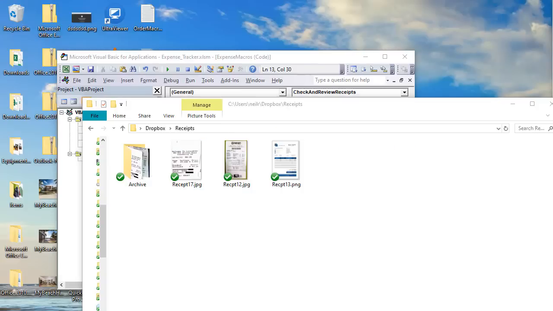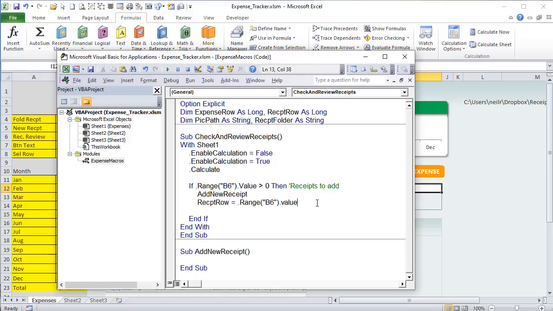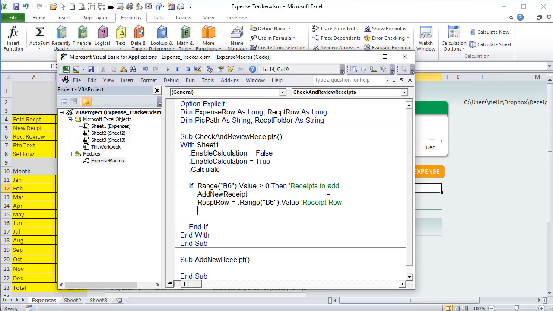That's important because I need to bring in the name. I need to bring in the name in that full file path. I need to put it in right here. So we're going to do that with this training B6. Okay, so we're going to call that the receipt row. Next up, what do I want to do?